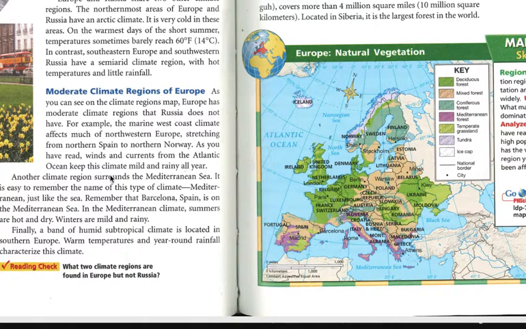Another climate region surrounds the Mediterranean Sea, down south on the map. It is easy to remember the name of this type of climate, Mediterranean, just like the sea. Remember that Barcelona, Spain is on the Mediterranean Sea. Barcelona's right here on my mouse. Winters are mild and rainy there. I skipped a sentence. In the Mediterranean climate, summers are hot and dry, winters are mild and rainy.